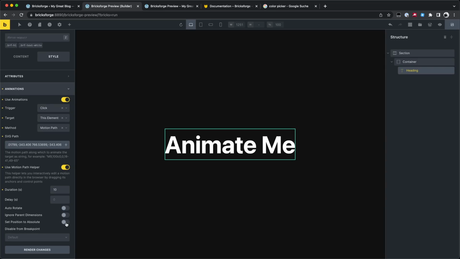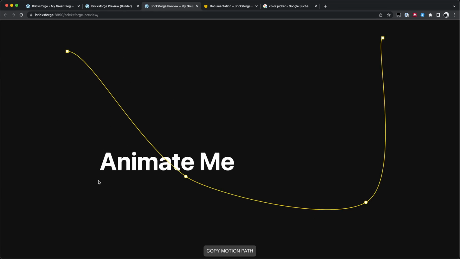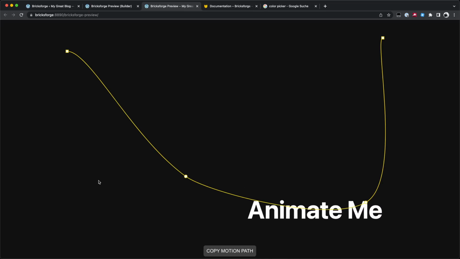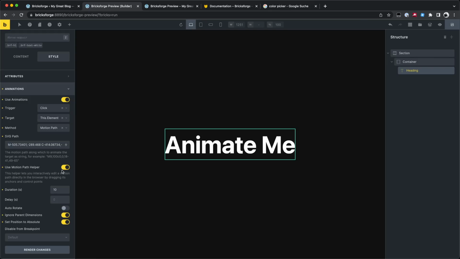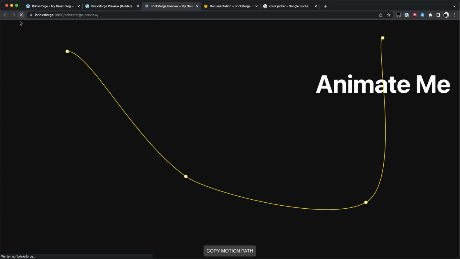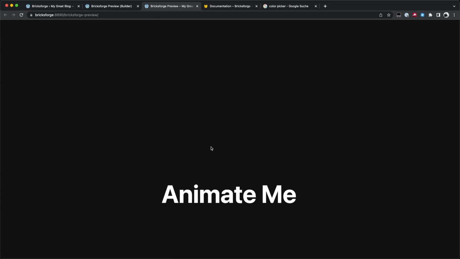For this example, we set the position to absolute and we want to ignore parent dimensions. Let's check the result. Okay, our element is following the path. We want to deactivate now the motion path helper because this is only for development. And if we click now, our element goes on its way.